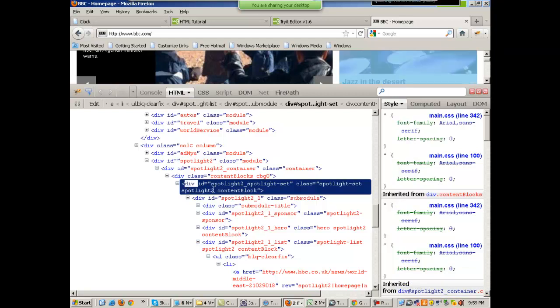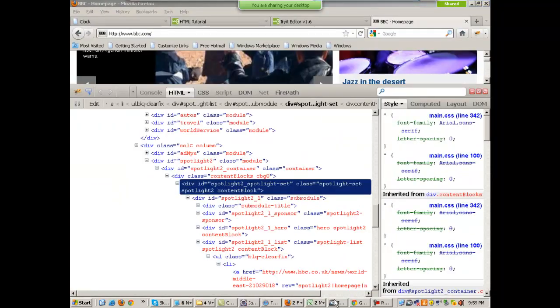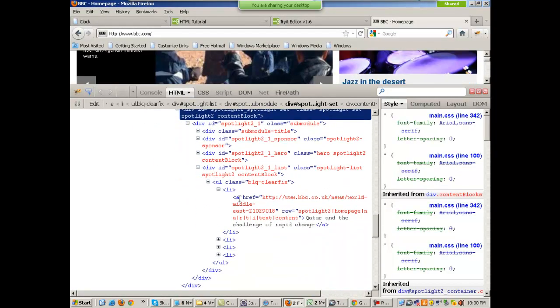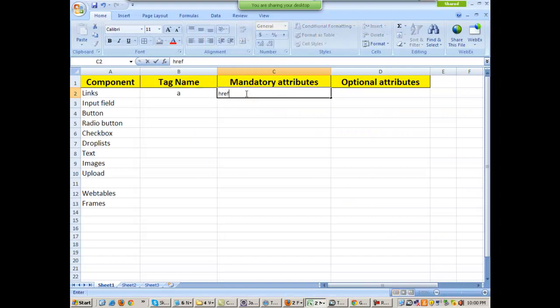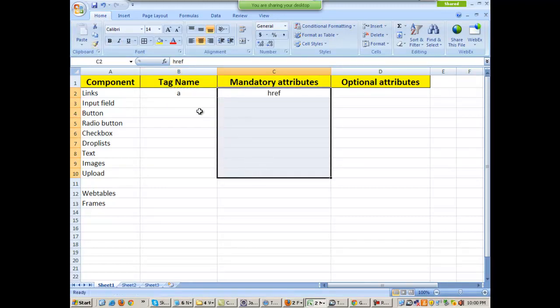If I go to this anchor tag A, you will see that href is the attribute associated with this tag. Href will point towards the URL which opens up when you click on this link. Out here in my sheet, I'll update this. Href is a mandatory attribute for the URL which is supposed to open when you click on the link.